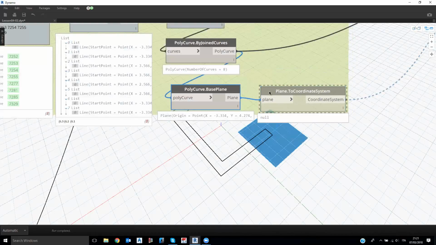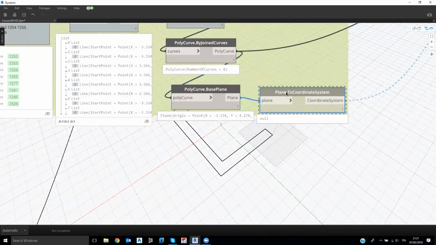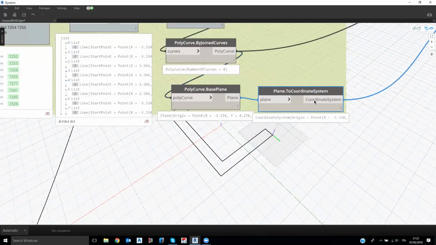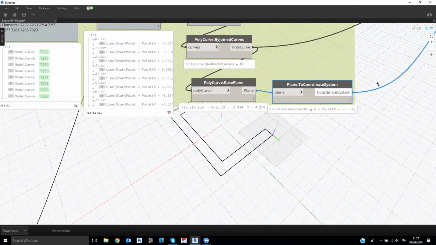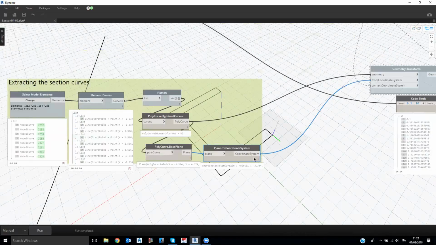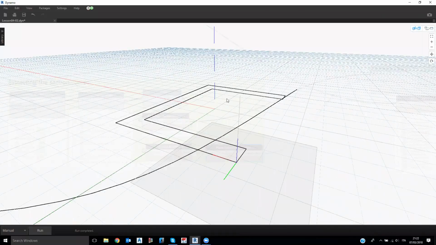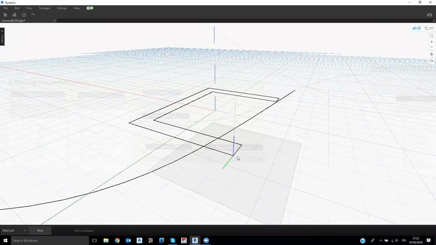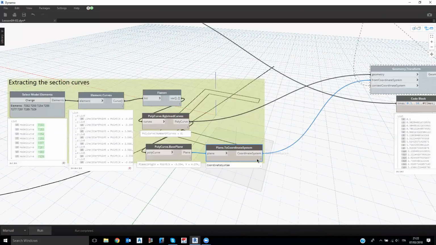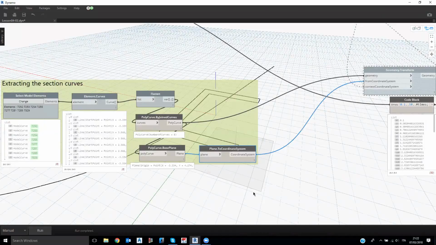Then I want to extract the coordinate system from this base plane, which is the same thing that we did in our first example today. So extract the local coordinate system for this element. And if I go to manual, this is exactly the coordinate system of this curve. We can move this coordinate system around, we can rotate it, but basically now we know that this is the local system of this curve.